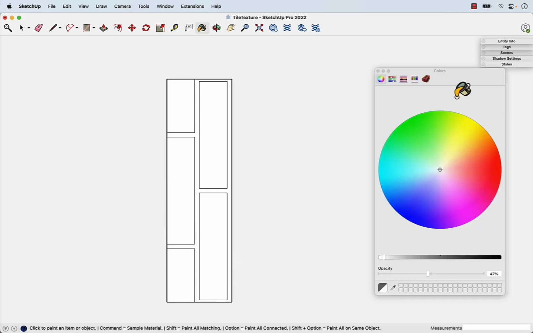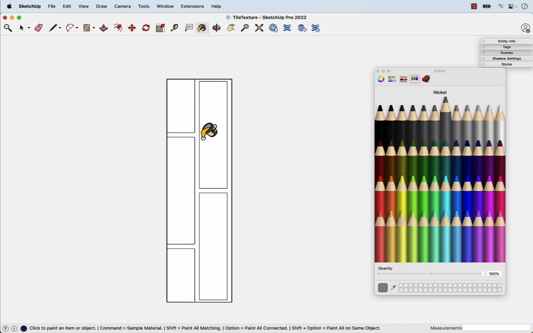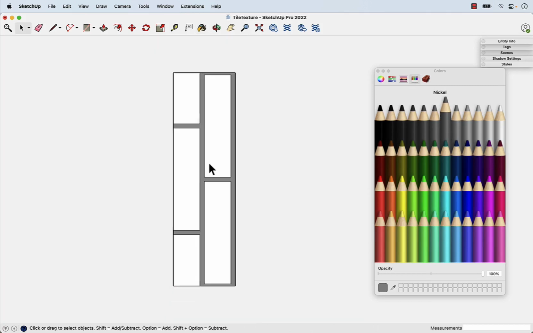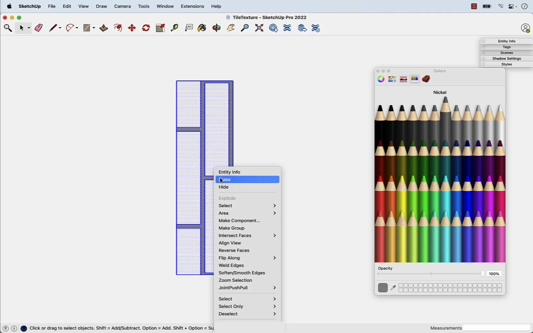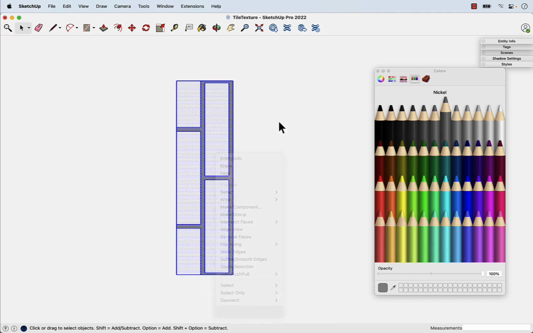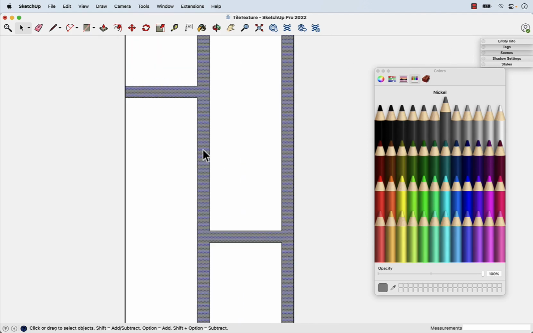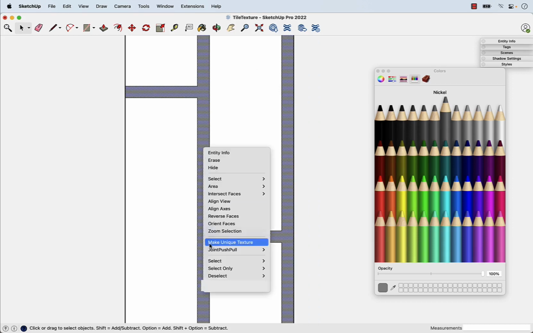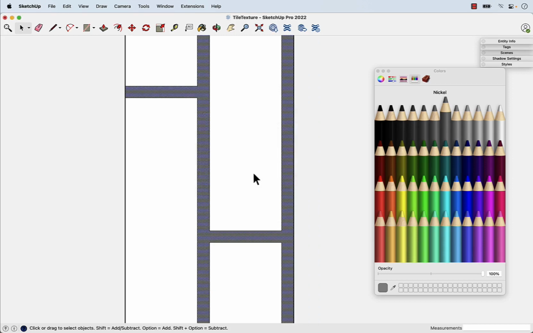I'm going to grab my paint bucket tool and paint it just a gray. So maybe our grout is gray and our tiles are white. Now I need to be able to select all of this, right-click and choose Combine Textures. However, I don't have that option because I don't actually have textures on here, I just have color. I need to make one of these colors into a texture. So I'm going to select that gray that I just applied, right-click, and choose Make Unique Texture, and you'll see the difference in a moment. I'm not going to give it a width and a height, I'm just going to click Create Texture.